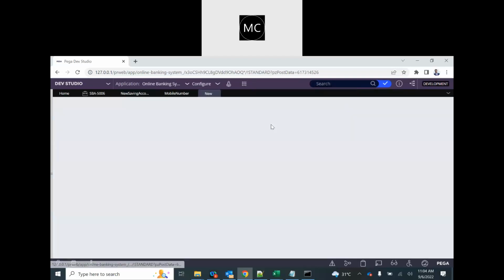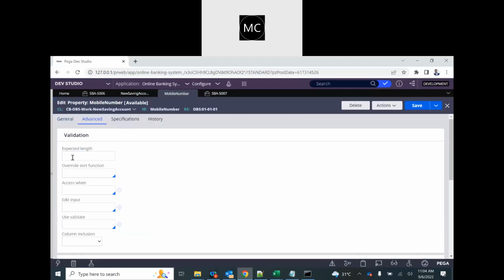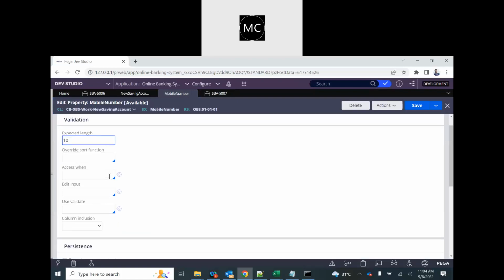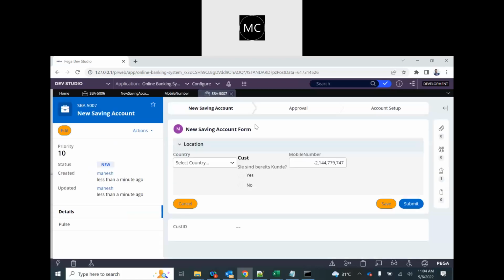So at this point of time, if I enter 10 characters or 15 characters, it will not restrict it. And see, this is coming as a numeric. Not bad, not good. So one thing that you can do is on the Advanced tab, you can say expected length 10 of the property. Let's see if that actually helps us in any way.